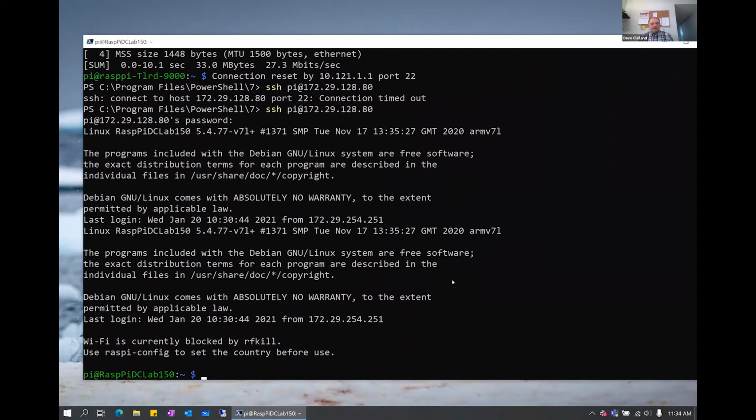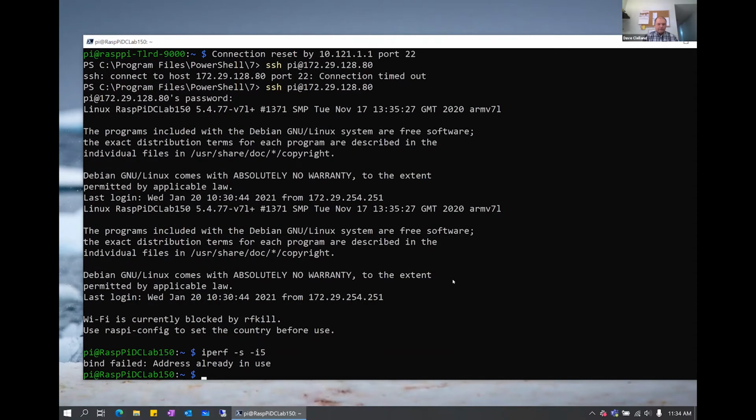I have logged into the Raspberry Pi. My Wi-Fi is turned off, and so I'm ready to go here. I'm going to run IPerf as a server, and I'm going to have it give me an indication of what it's doing every 5 seconds. So that should be good enough. Oh, bind failed, already in use.